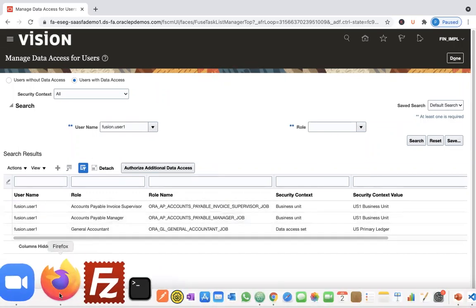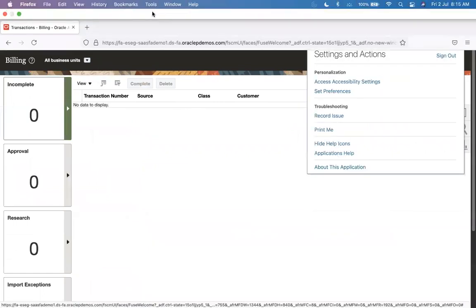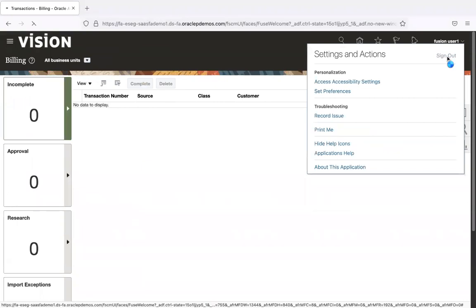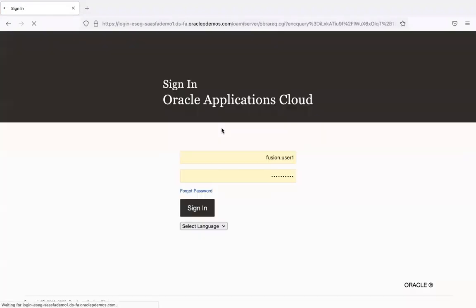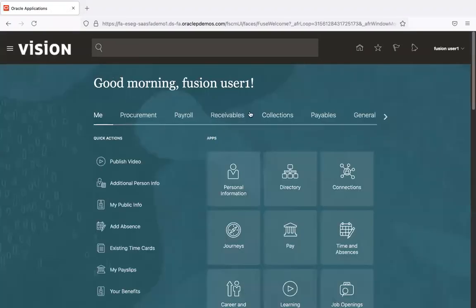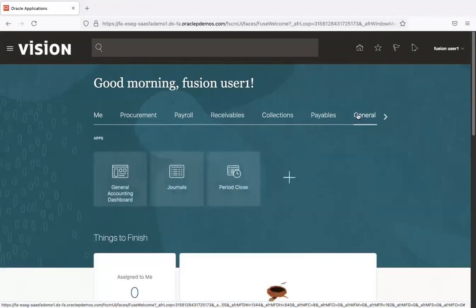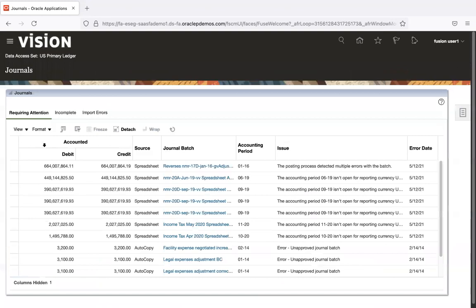And if you log out and log in back as Fusion.user1 here, you would notice that user would have access to the modules, access to the data as well now. So if you go into GL, first if you go into journals, you could see some data populated now, and you could also see US primary ledger in there.